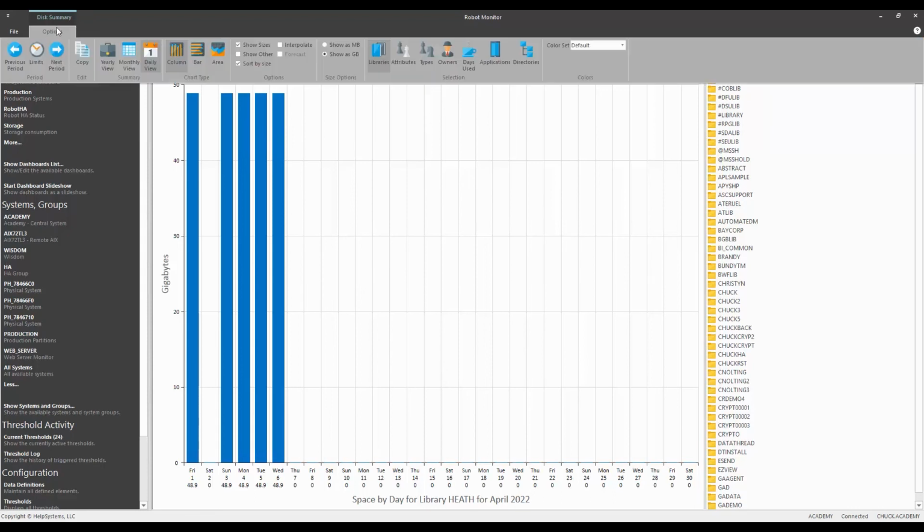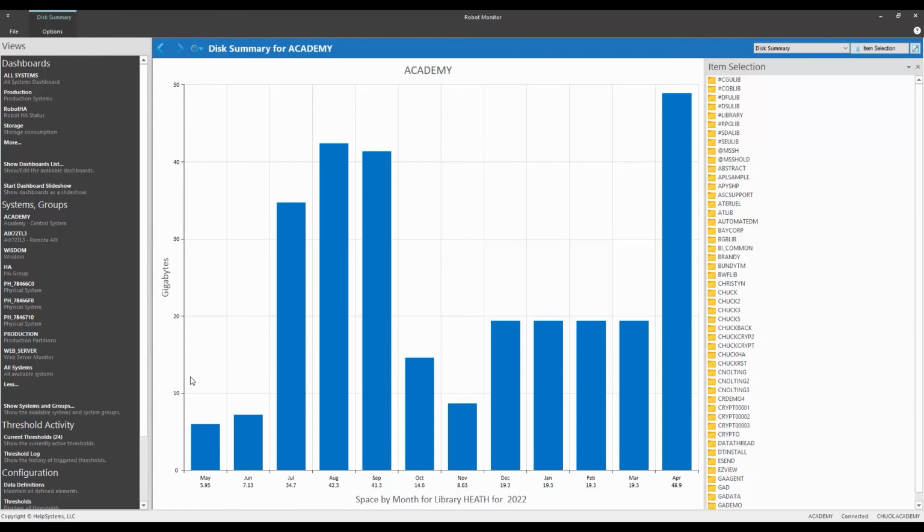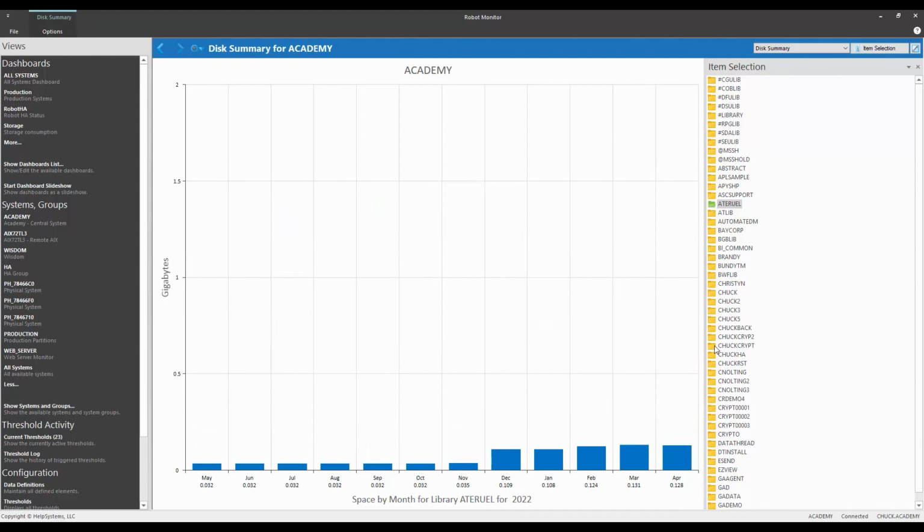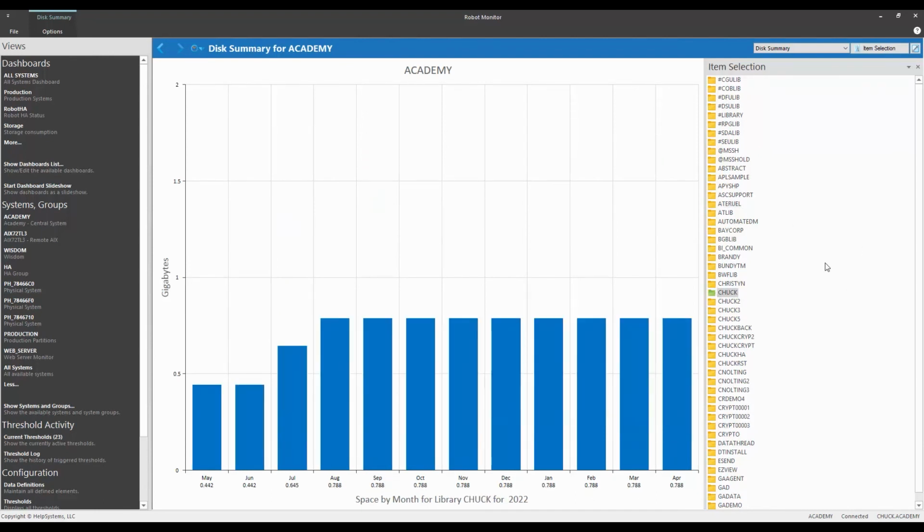And then under options, I can also do a yearly view of this same data. So here's Heath's library on average for every month going back to May of 2021. And likewise, if there's any other library that I want to look at, I can do that as well simply by selecting a library under item selection.